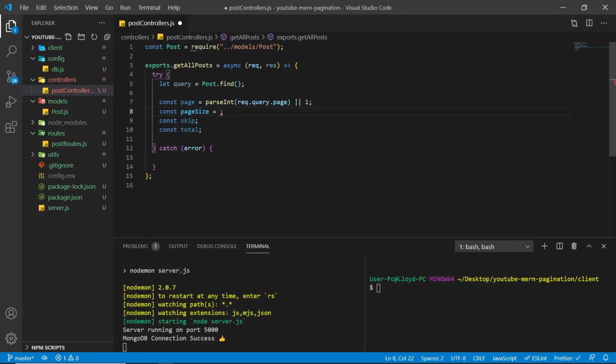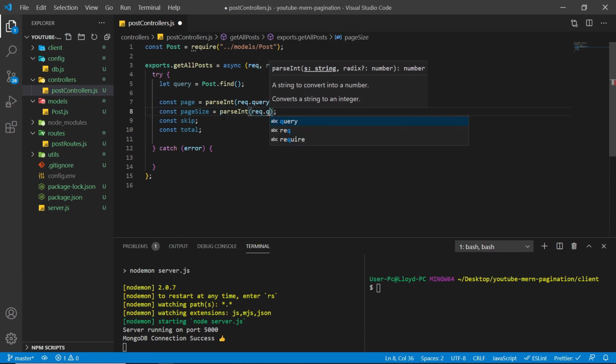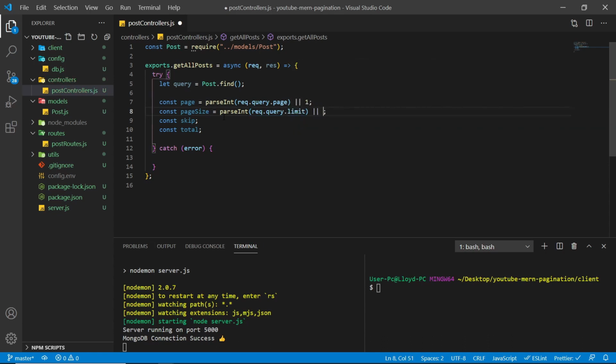So here we can add parseInt once again, and request.query.limit. So limit the amount of resources being searched. And we're going to set this default to 50, because I don't really pass the limit in unless it's for different routes or different resources, but I like to set it in this example to 50.